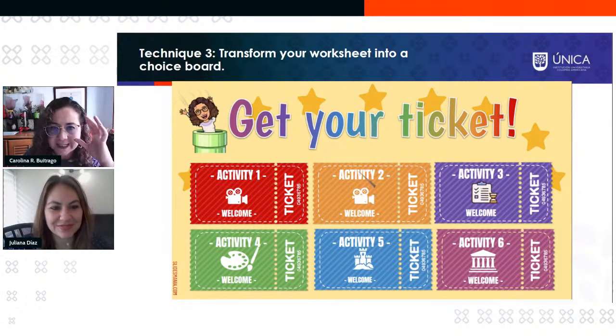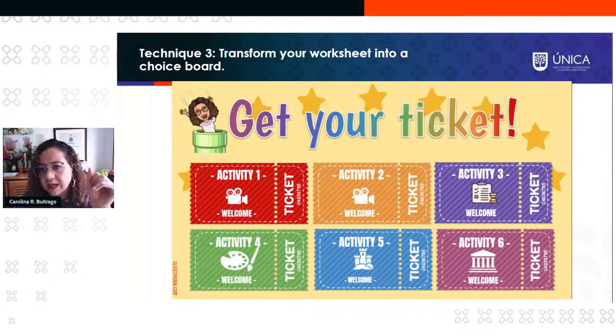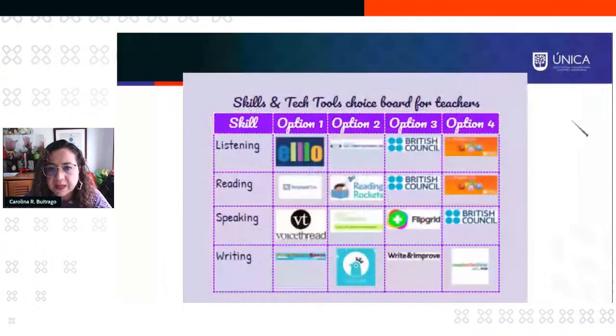So this one is super easy. It's a choice board for sentence types. Juliana is going to share the link with you so that you can make a copy of the presentation and use it to start. This is another one that I did for teachers in a teacher training session, about skills and tech tools choice board for teachers. There are tools for listening, reading, speaking, writing. Virginia, as you can see, this is super basic, like a Word or Google Doc. I just created a little chart, changed the color, put the logos and the links in, and that was it.